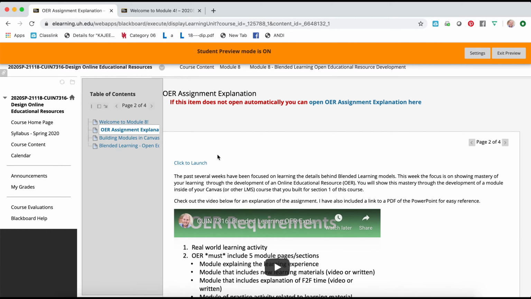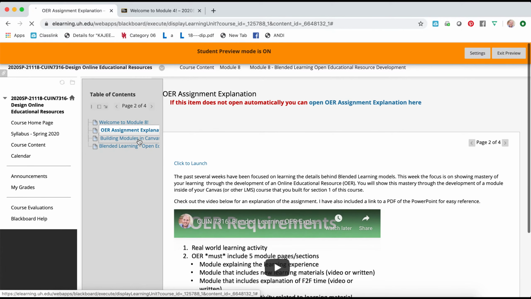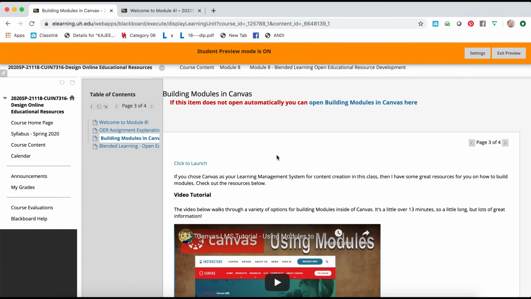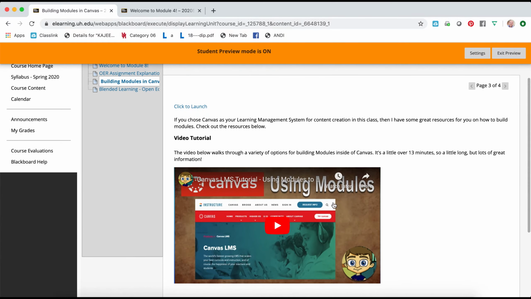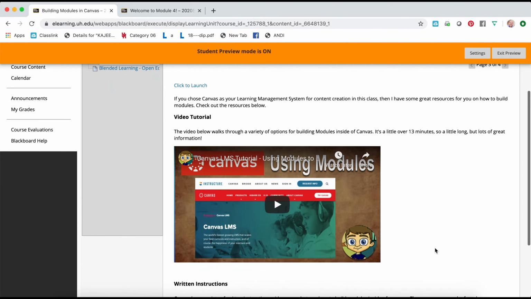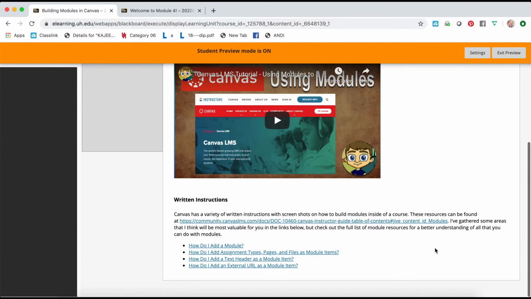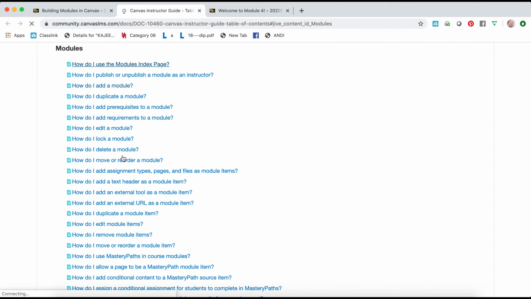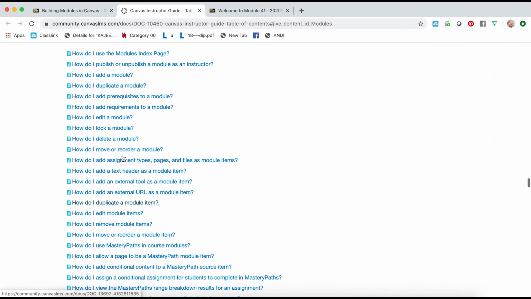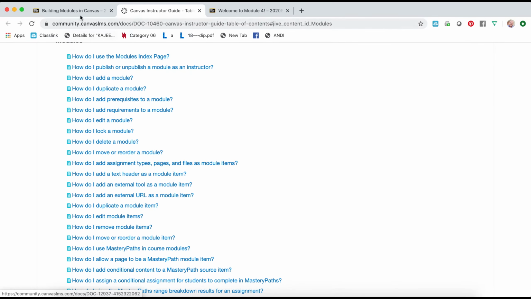So going back to this assignment, you're going to be building that inside of your Canvas course. To help you out with building that Canvas course, those modules inside of there, I've grabbed a Canvas video tutorial that talks about how to build modules inside of Canvas. It's about 13 minutes, so a little bit long, but it does a really good job of walking you through that process. But then there's also lots and lots of written instructions. If you actually go to this link here, it takes you to all of these great resources on how to build modules inside of Canvas.